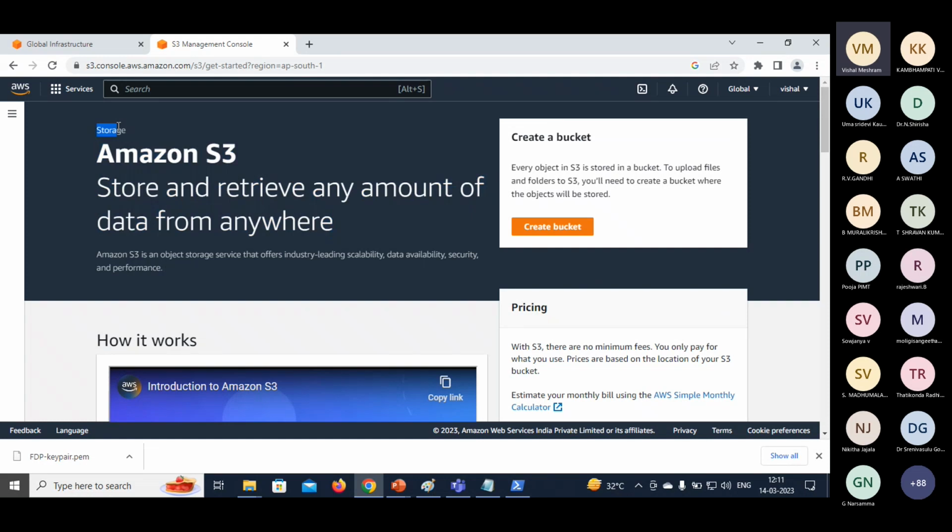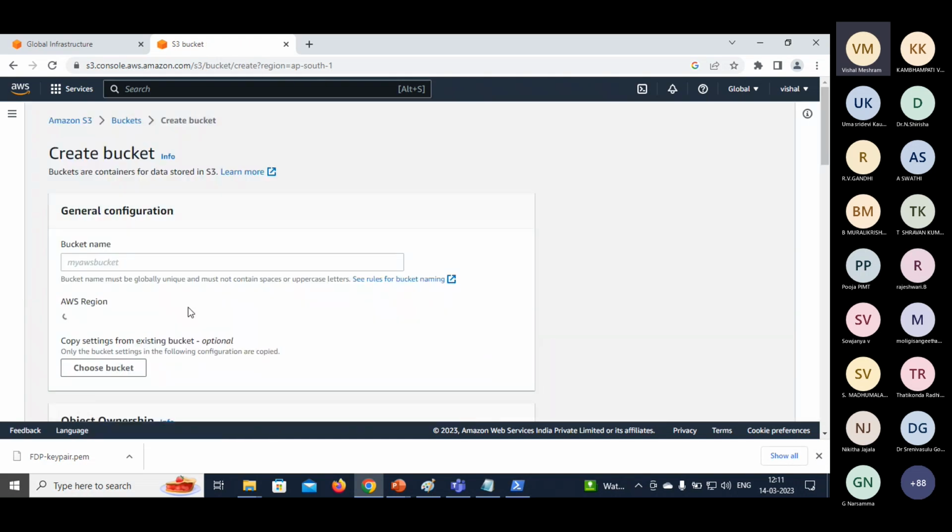So the first thing is, it is a storage. It is to store and retrieve any amount of data from anywhere. It is one of the core services of AWS. Okay, so you must know this. And then I can create the bucket. So you can create a bucket here.